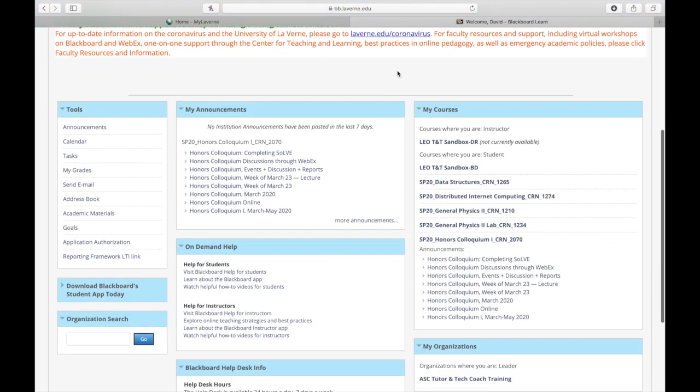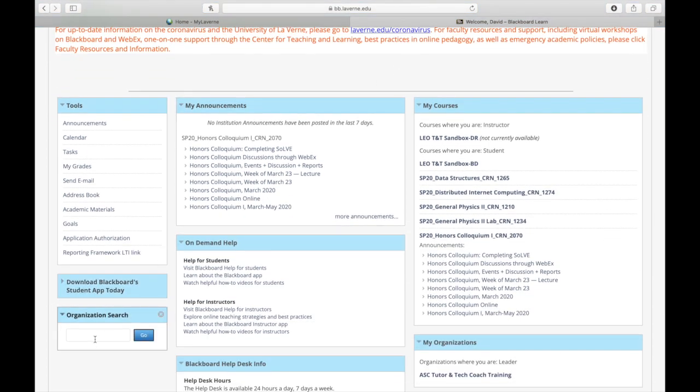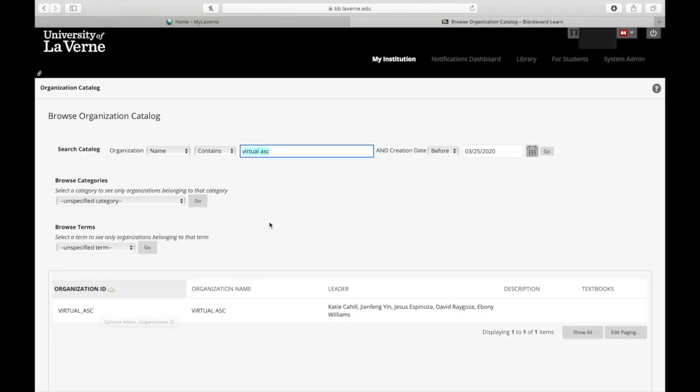Now if you scroll to the bottom, you'll see the new module that we just added, organization search. Here you can type in any organization name and it'll come up with results. So let's say we type in virtual ASC. And here we're going to have a list of other organizations that match the name that we typed in.